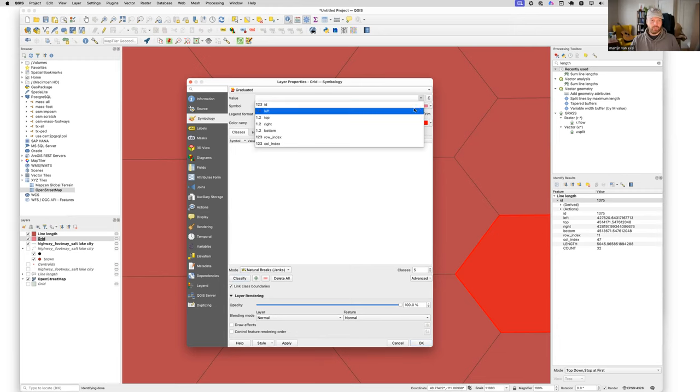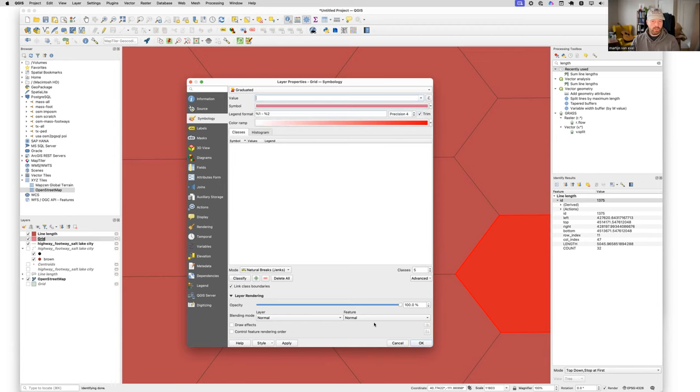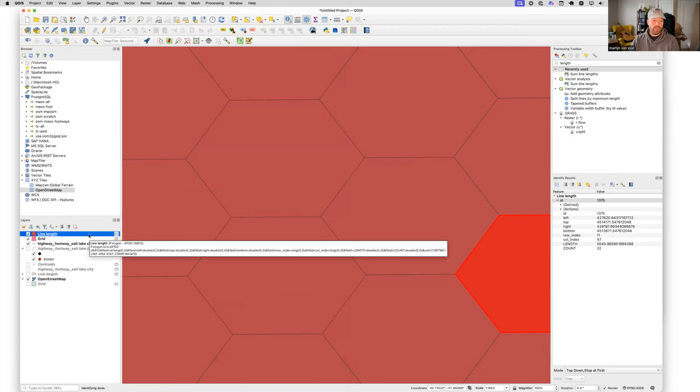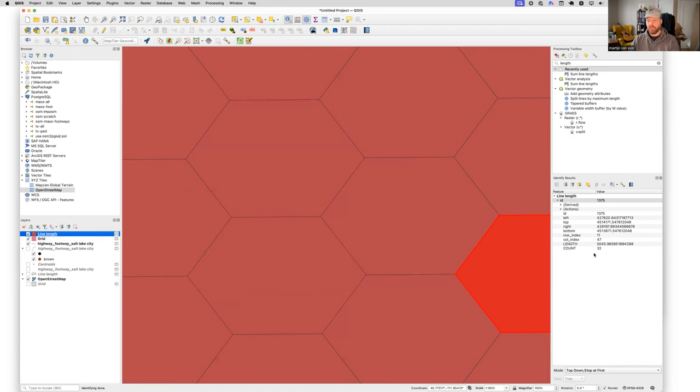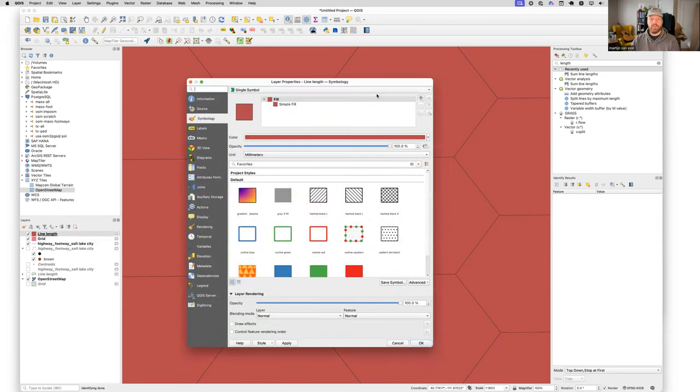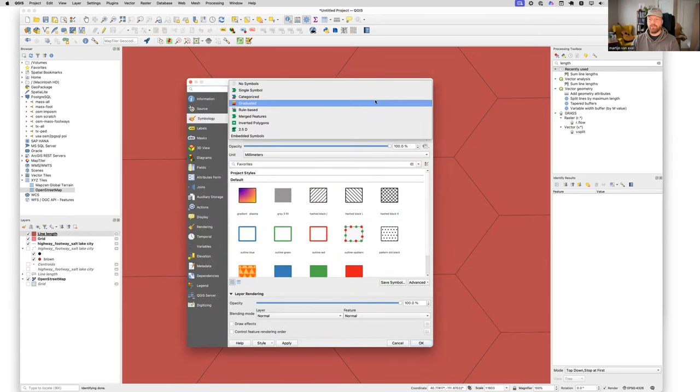And in this case, did I do the sum lengths yet? Oh, I'm choosing the wrong layer. This is the dumb grid. So it made a copy, like I said, with the additional values of the line length and the count of footpaths as well. So we need to double click this one, and then we'll see if we choose graduated.